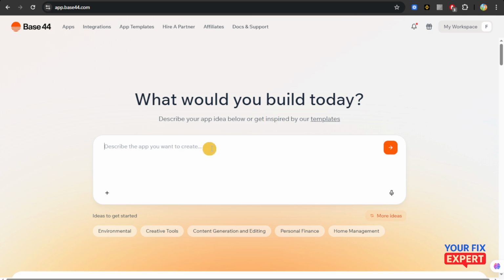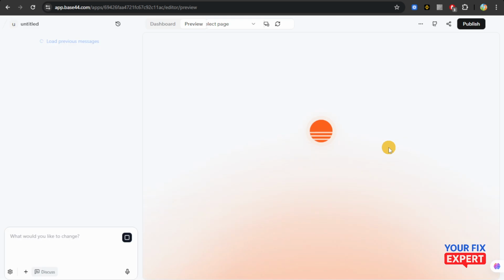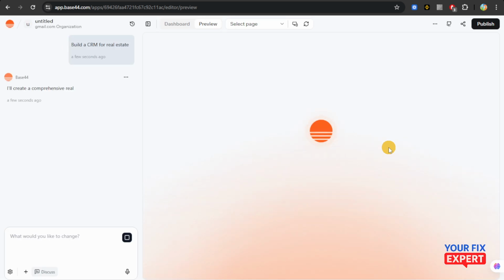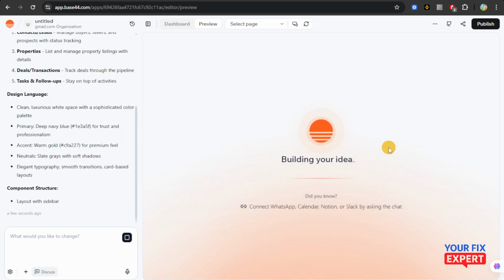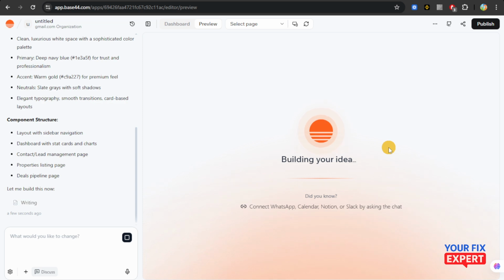So for example, we want to ask it to build a CRM for real estate. So just going to try this out, and then we're going to click on this button right here, or we can just hit enter on our keyboard, and then the AI will generate the database, the logic, and the interface. So all you have to do is to chat with this Base44 AI like how you would chat with ChatGPT or Gemini. So this is how you are going to use that.